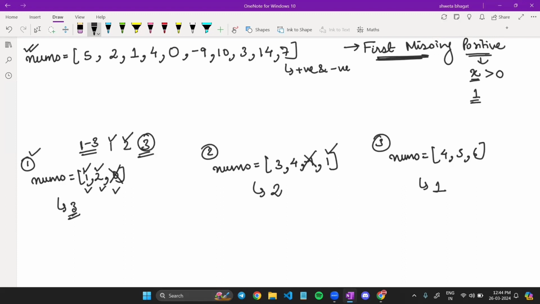Correct. Similarly, in the second example, what is the length of nums? The length of nums is 4. So what does it mean? It should contain positive integers from 1 to 4. That is, it should contain 1, 2, 3 and 4. So let's see, does it have 1? We can see that it has 1. Does it have 2? We can clearly see that nums doesn't have a 2. So what is the first missing positive number? The first missing positive number is this 2.